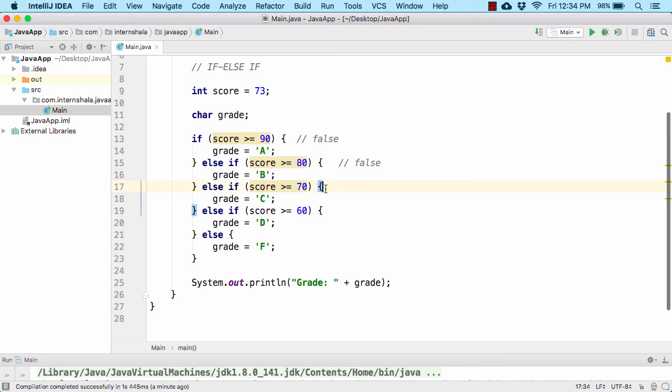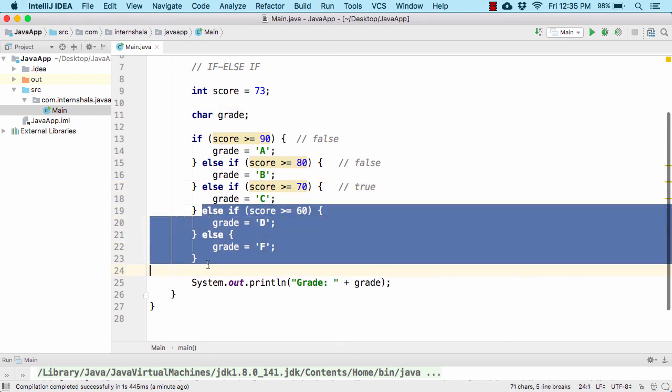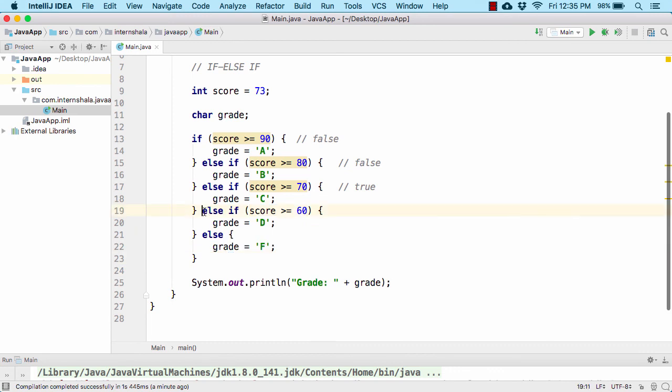This time, our score is 73, and 73 is greater than 70, so the condition becomes true. As soon as the condition becomes true, none of the remaining conditions are checked. The compiler simply ignores all these conditions, which is score greater than 60 or this else part, and then the execution falls here and we get grade equal to C in the output console. So this is how the if-else-if ladder statements work in Java.